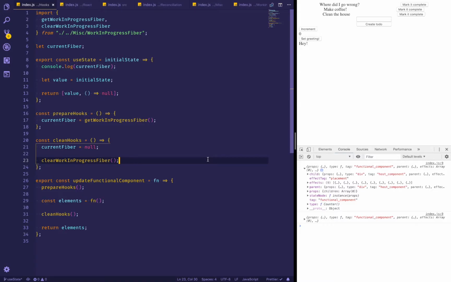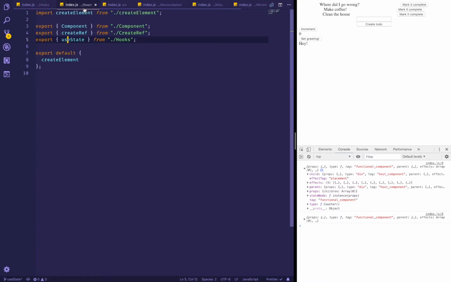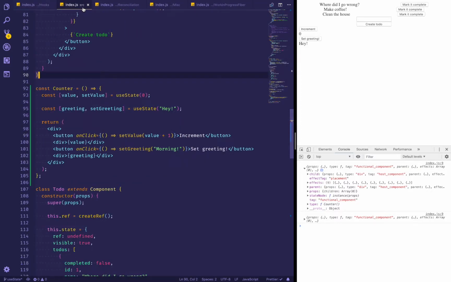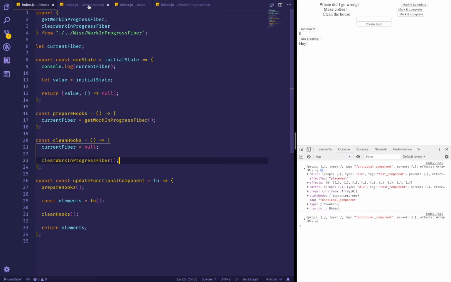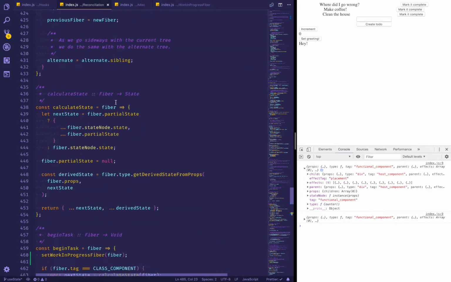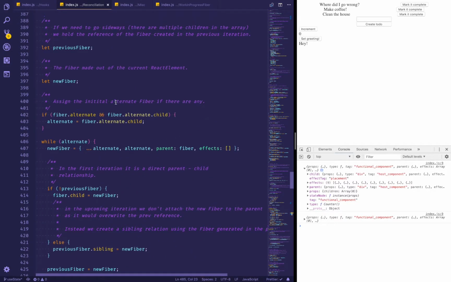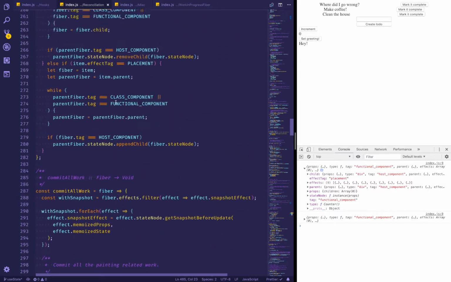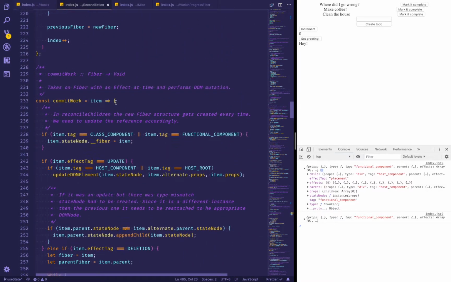Okay, so initial value. I did a little fix in the previous video where I renamed the prev props and prev state to memoized state, and I believe, I might be wrong, but I believe that memoized state is a somewhat different format when it comes to functional components. So commit work.